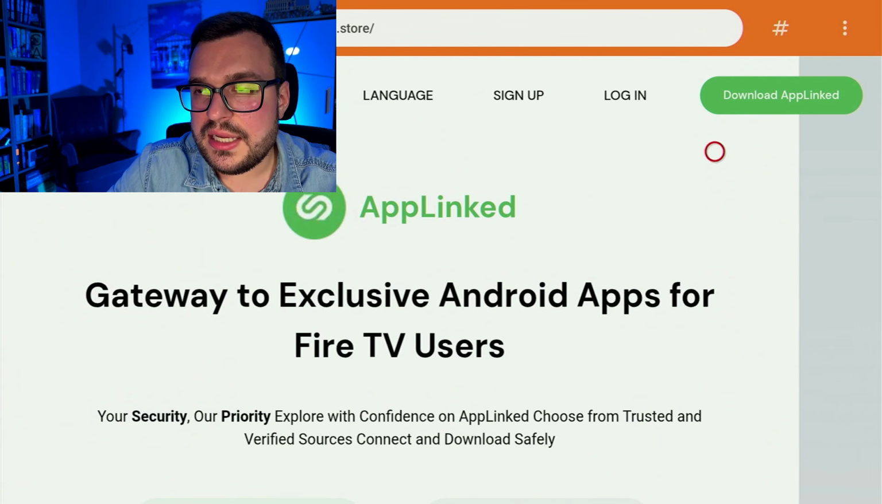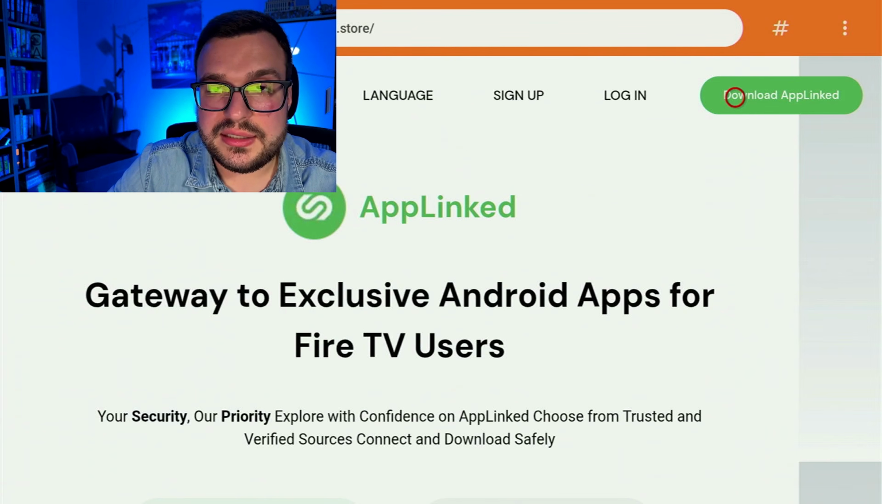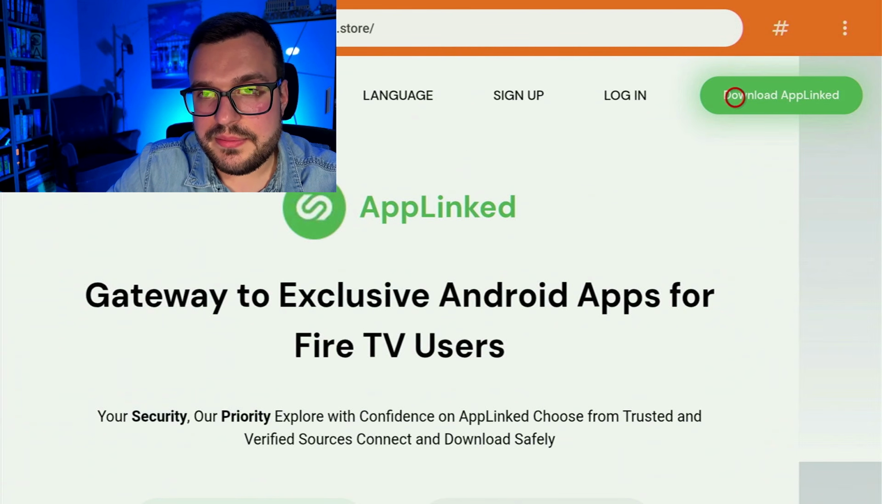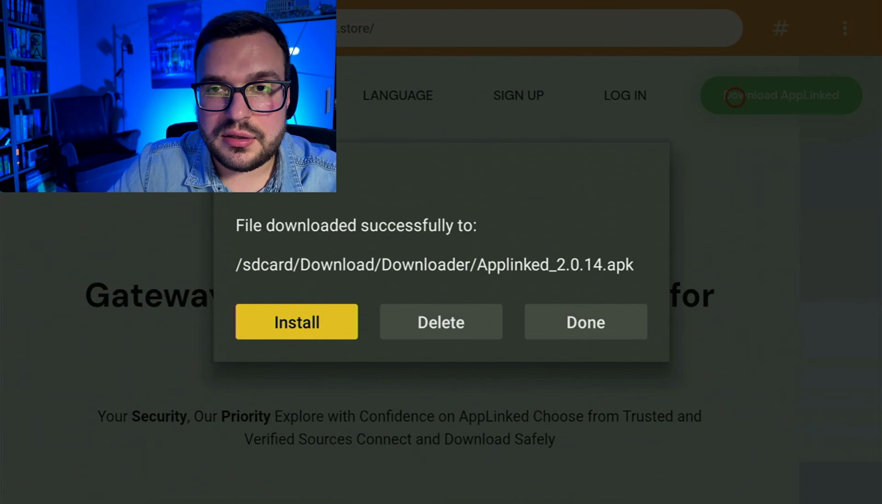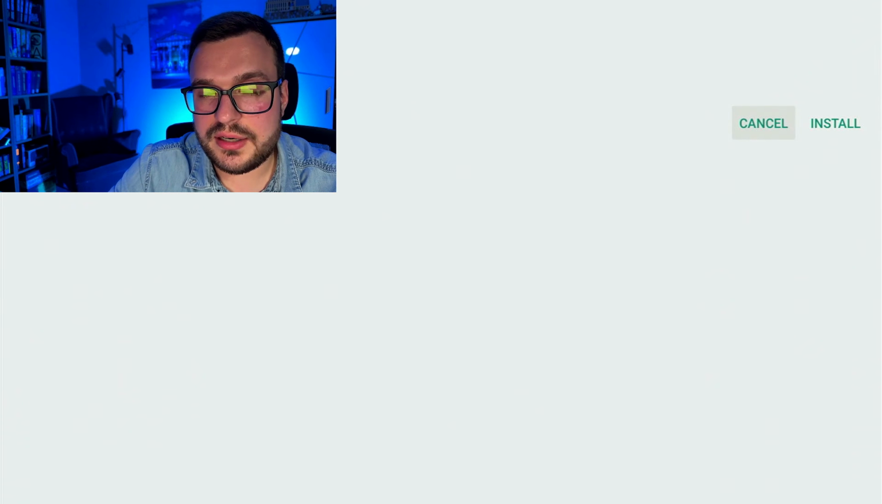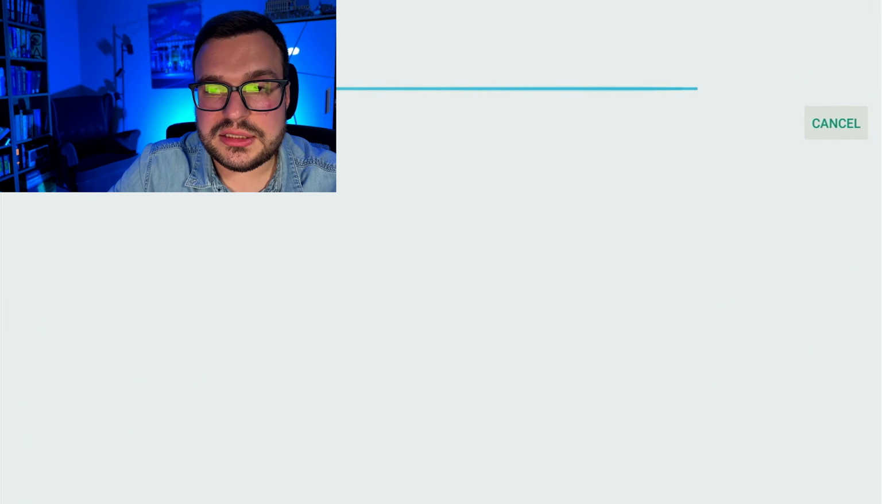Now from here, you have to click that green download AppLinked button. Click on it, and the download will start in a moment. Usually it does not take long, but of course it all depends on your connection speed. Then click install, and just give it a moment until the app gets fully installed to your device.